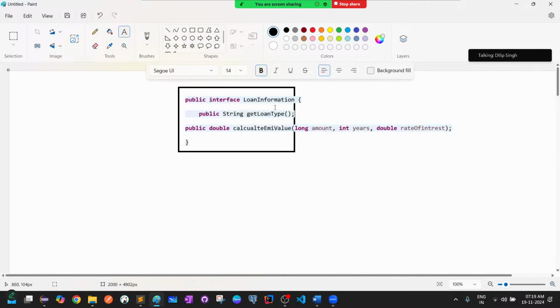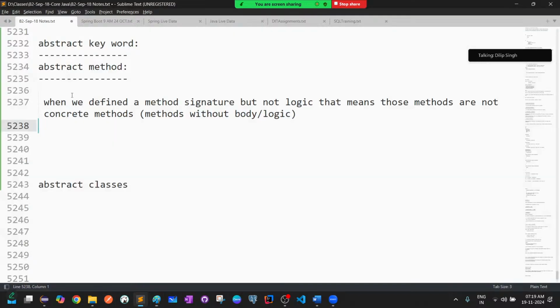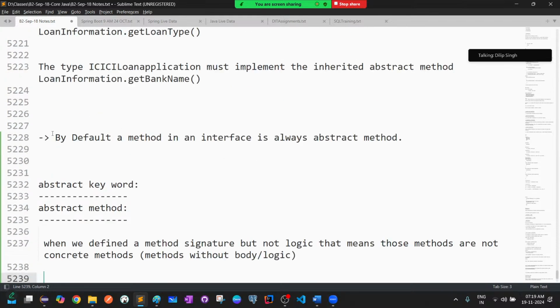See here, these are the two methods you took as part of the interface, whatever the interface name is, LoanInformation.java. Now I said one point very clearly: whenever we define a method signature without logic in an interface, it will be called by default an abstract method. This is the sentence I used.